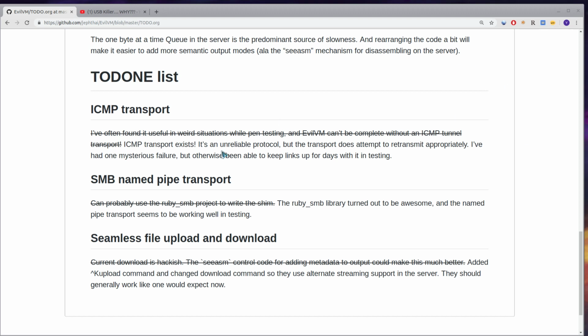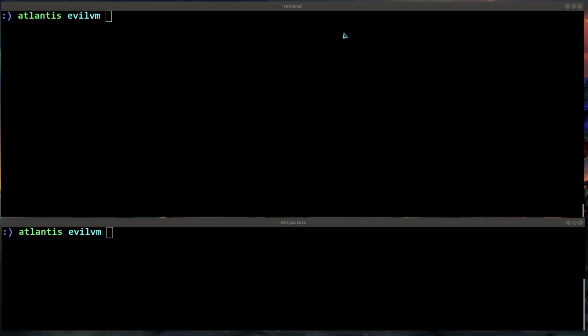Okay, let's get started with ICMP. For ICMP, it works actually very similarly to the HTTP transport, because HTTP and ICMP are both stateless, so it's actually one of the larger transports.